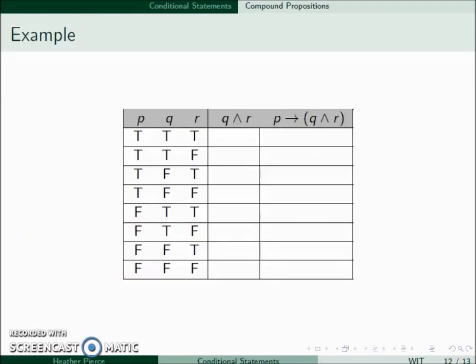So let's actually evaluate this. The first step would be to evaluate the parentheses, the Q and R. For this one, we need both Q and R to be true. So this is how we can fill in our truth table. If Q and R are both true, we get Q and R is true. If either one of them is false, we get a false.